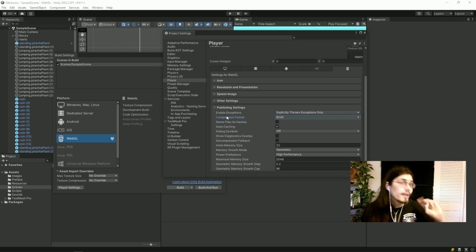The compression format in particular, we have to change. We have to change this from Brotli to disabled. And we also have to disable data caching. For whatever reason, itch.io just does not play well with these settings. So you have to turn these off in order for your Unity game to work just fine on WebGL. Once you disable these, your game will run buttery smooth.